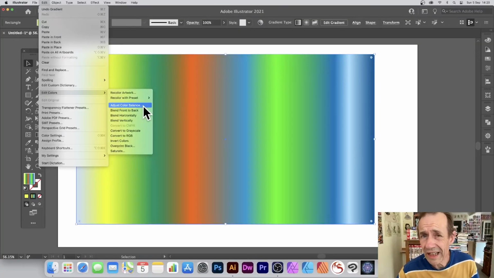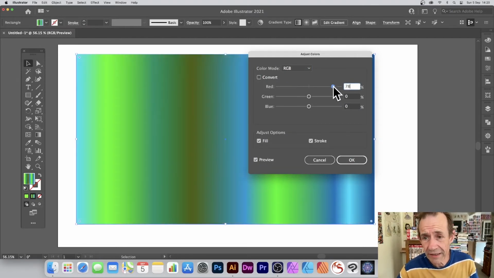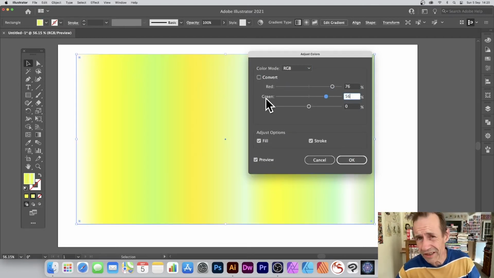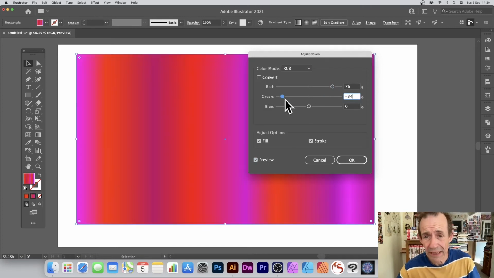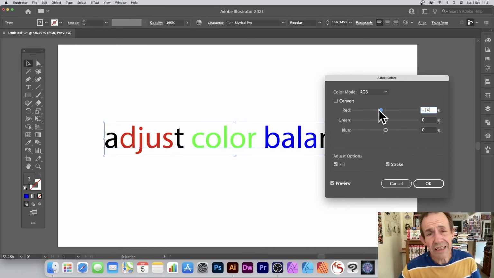You can also recolor gradients. Simply go to Adjust Color Balance and then go to Preview On and then change the red. And you can see all the color stops will change accordingly depending on the green, the blue, and the red settings. You can also recolor type.